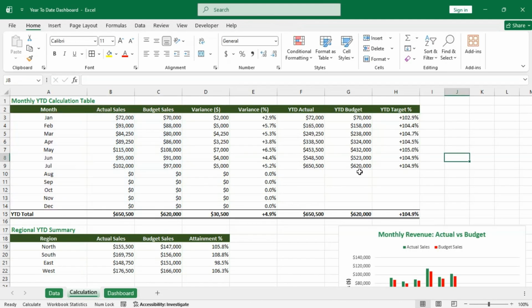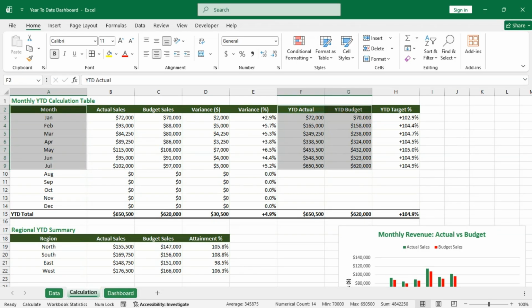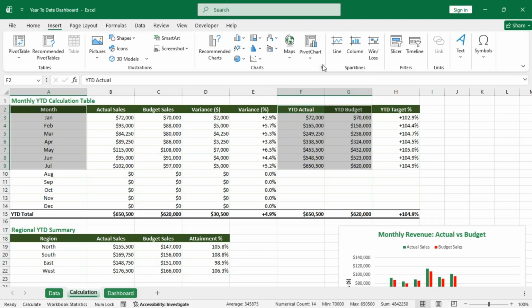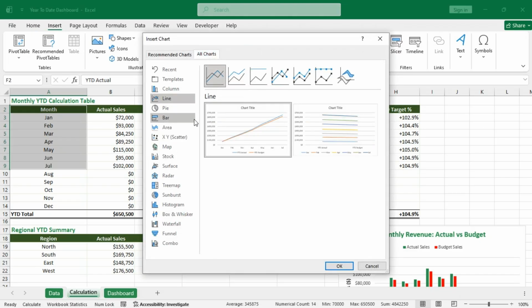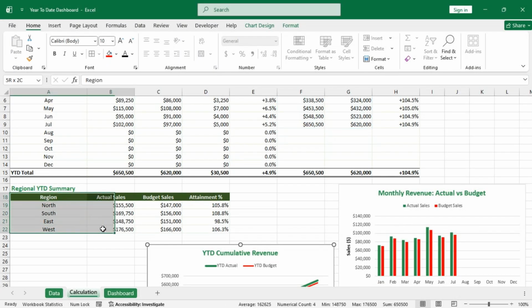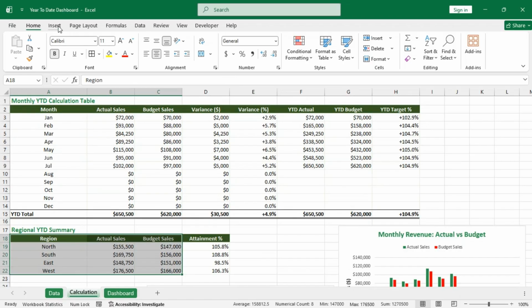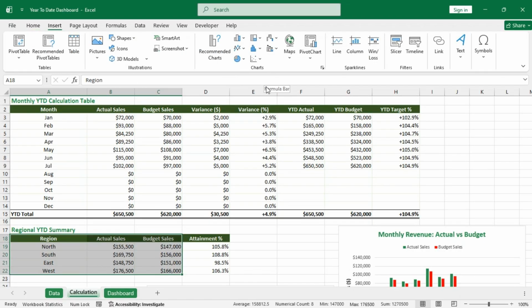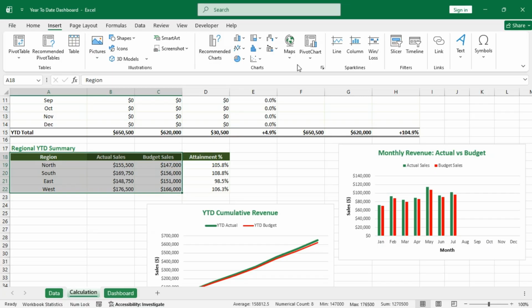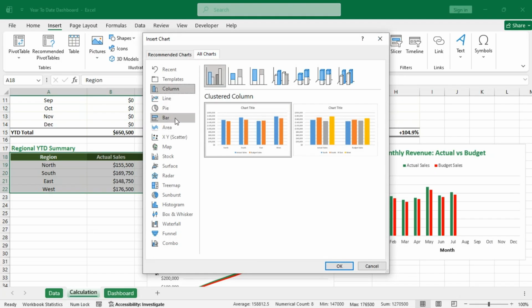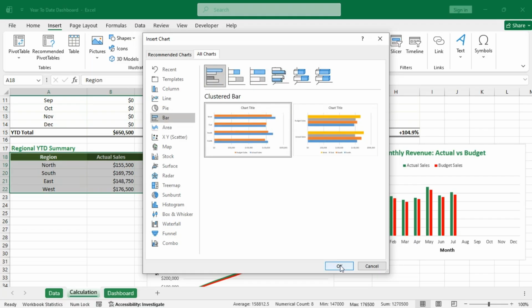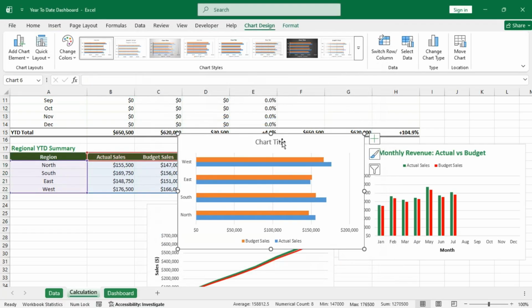Now, hold the Control key and select the past months from the month column and the values accordingly from the YTD actual and YTD budget columns. Next, insert a line chart like this and restyle the chart as earlier. Next, select the regional summary table and insert a bar chart to show the regional comparison between actual and budget sales. These charts will be instrumental to get a quick overview of the revenue stream from different angles and perspectives.